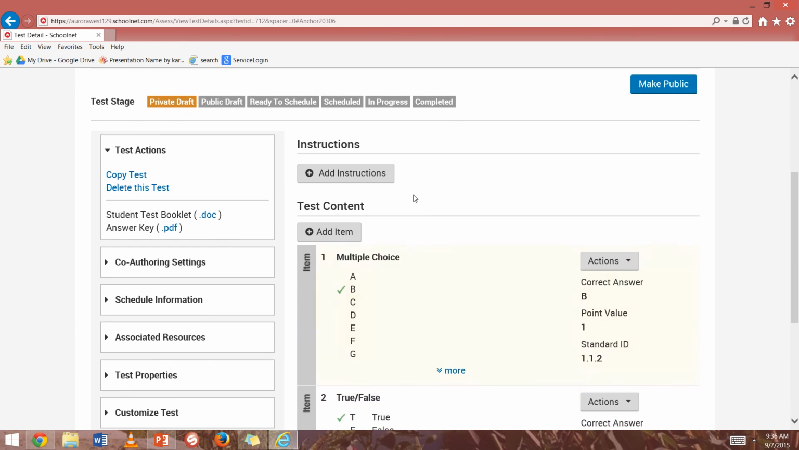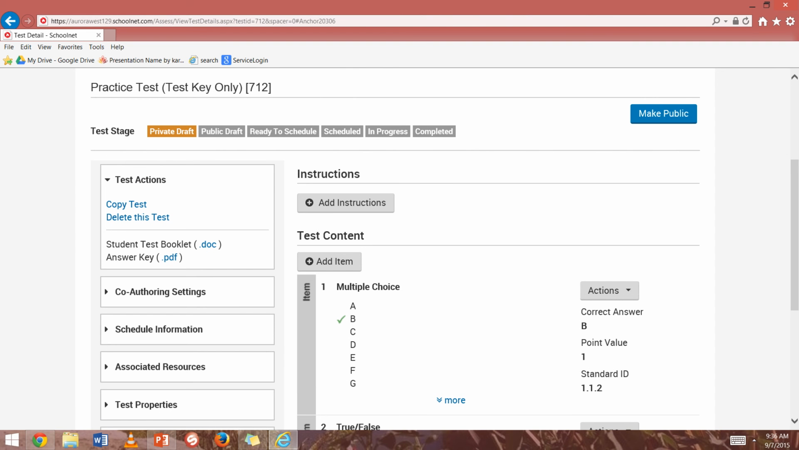If you have a longer test, it'll show you how many questions are on this page and the ribbon up above, and allow you to proceed faster. But it looks like we're ready to go ahead and make this test public. So I'm going to go ahead and click Make Public.